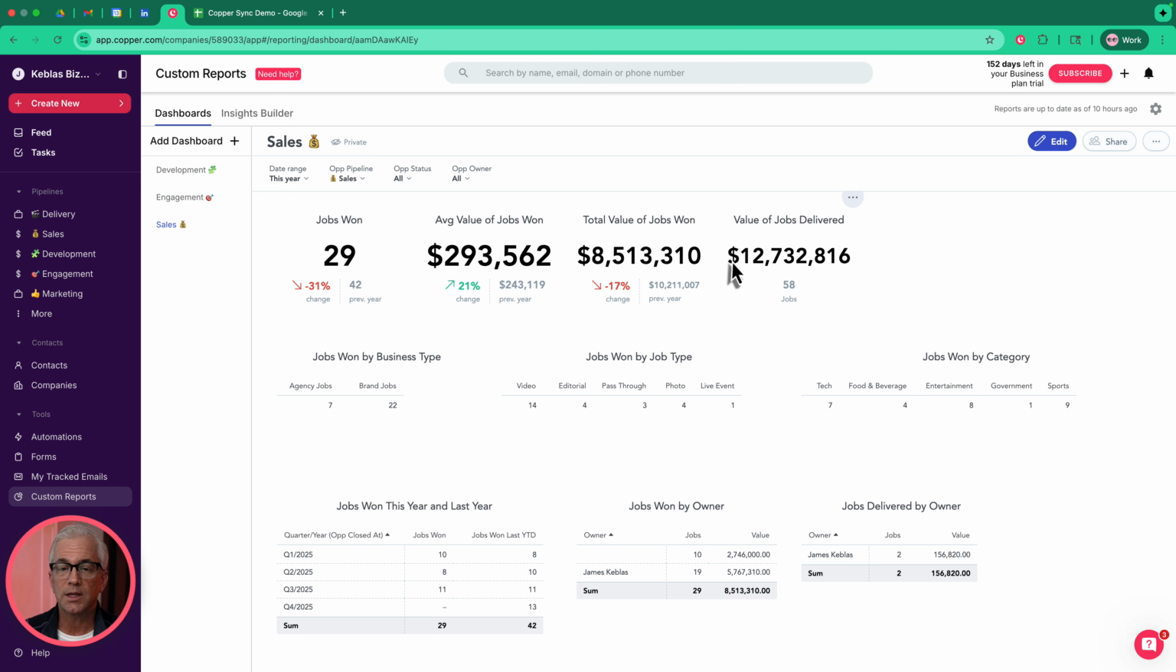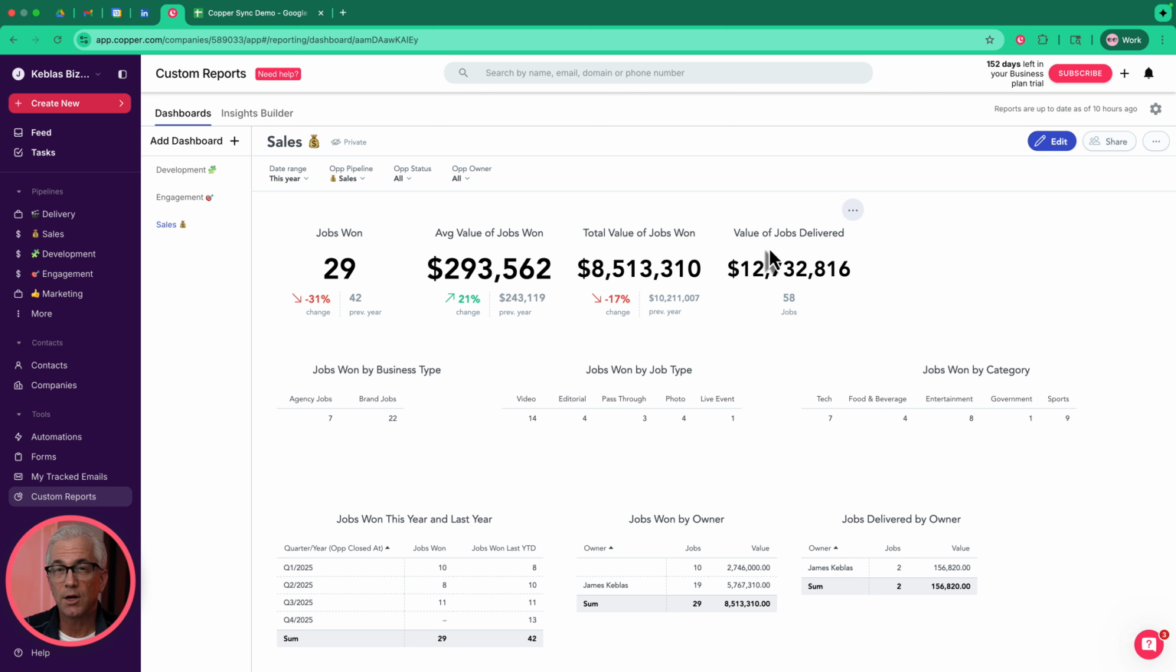Now this is kind of interesting here. So you have the total value of the jobs won for whatever's in this pipeline. And then I add this one here called the value of jobs delivered. What I try to do with that is make sure that this is useful for telling you what you bid the job at, what you won the job at, and then what may have happened through change orders, budget adjustments, or whatever else. And then you'll see the difference.